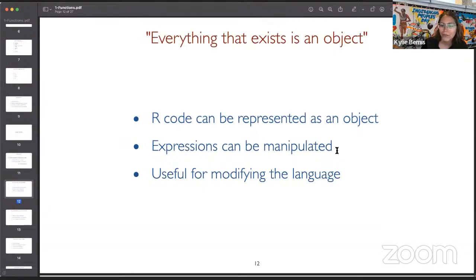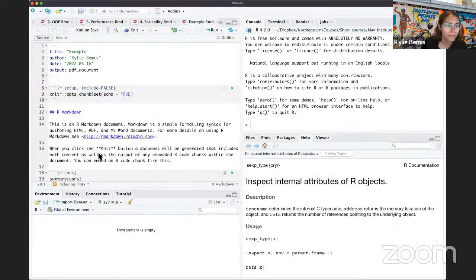If you've ever used any of the tidyverse packages, whether that's ggplot2, dplyr, any of these, they rely on the fact that everything in R is an object, including the code itself. We can represent R code and R expressions as objects that we can manipulate. That allows for a lot of interesting non-standard evaluation. That's how packages like ggplot2 and dplyr are able to, for example, allow you to reference the columns of a data frame as if they were variables.